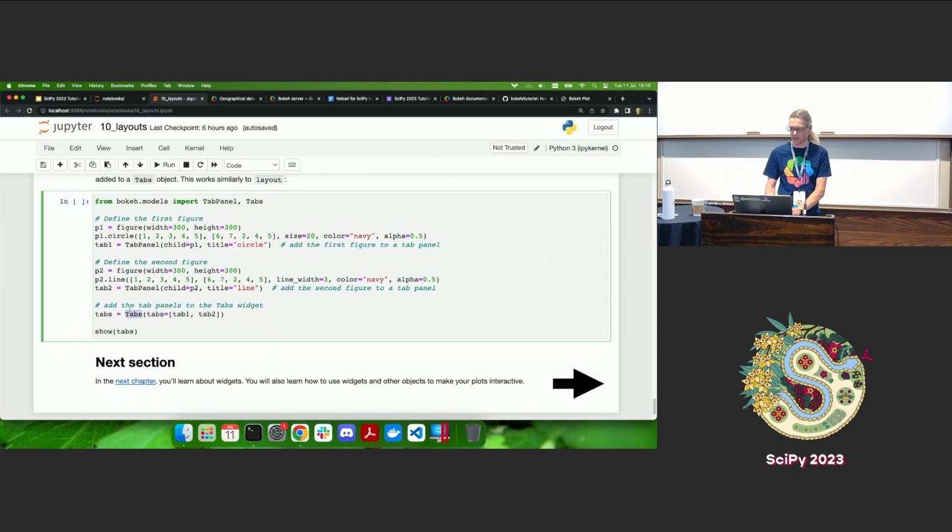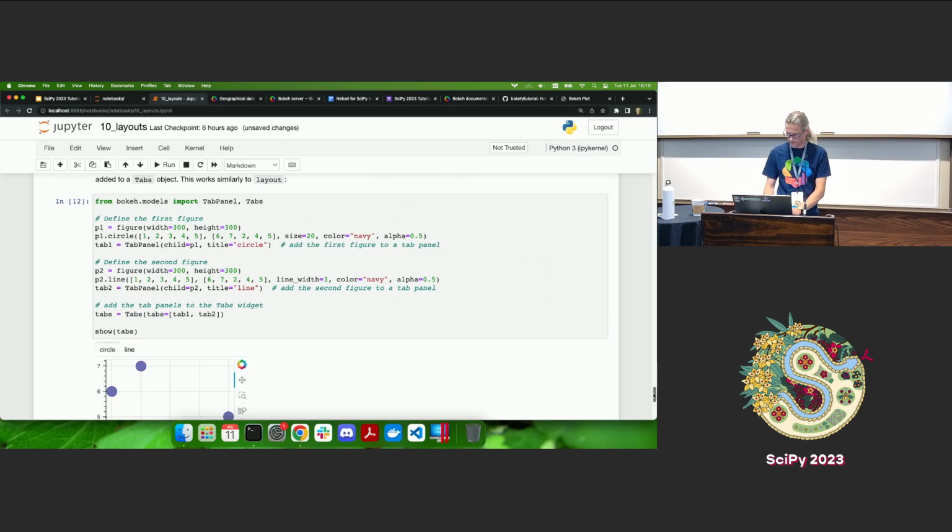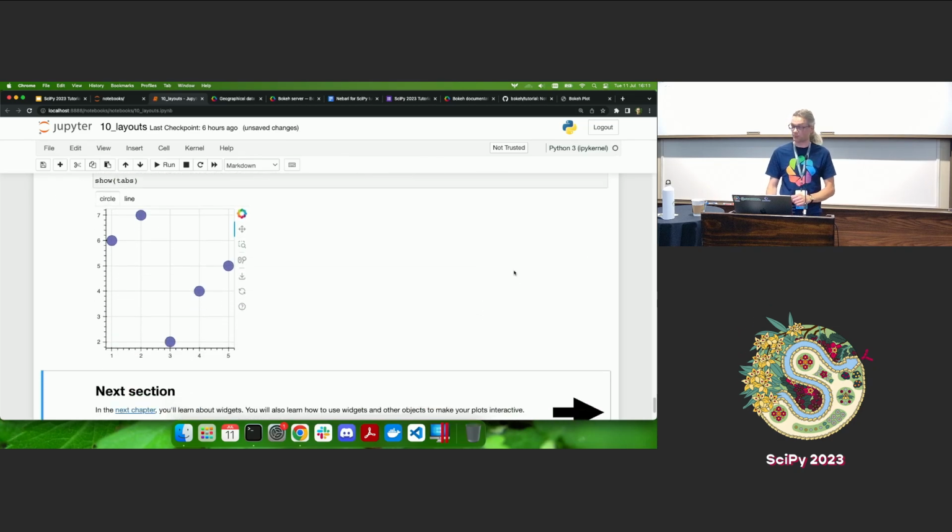So here, if you like, the tabs is equivalent to the rows or columns of previous examples. Have a look at that. So we've got two plots. One is hidden from us. By clicking on the tab, we switch to that.